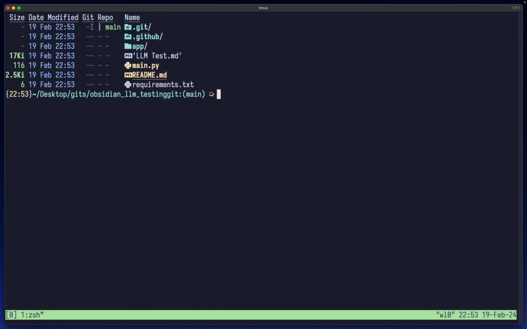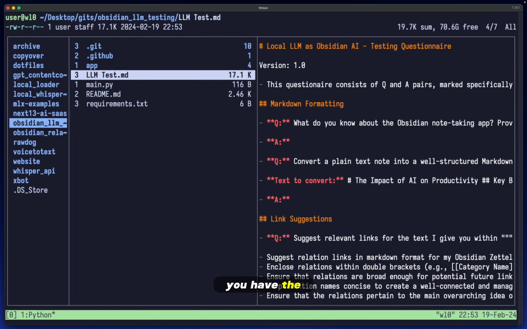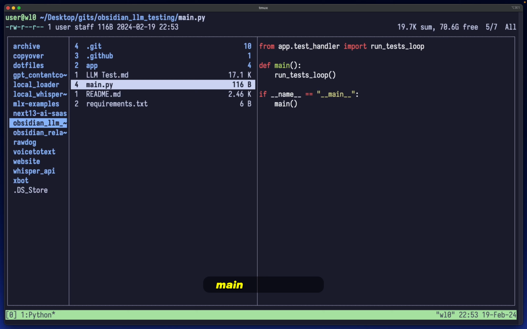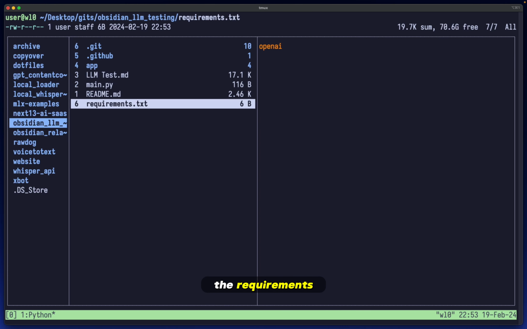This is what it's going to look like. Let me show you this in Ranger so you have a better notion of what this looks like. You have everything you need. You have the LLM test, the main Python file, the app itself, and of course the requirements, which are very simple. All you need is OpenAI.